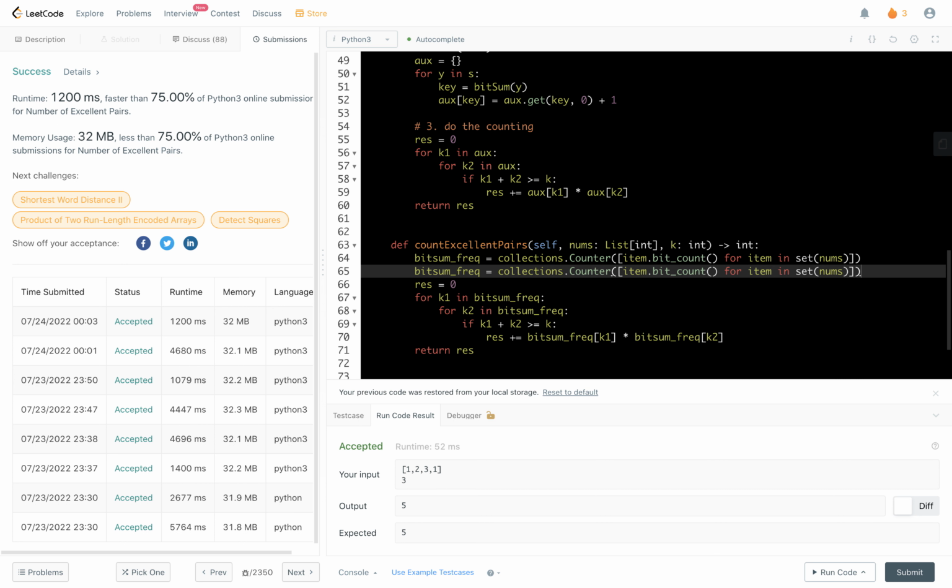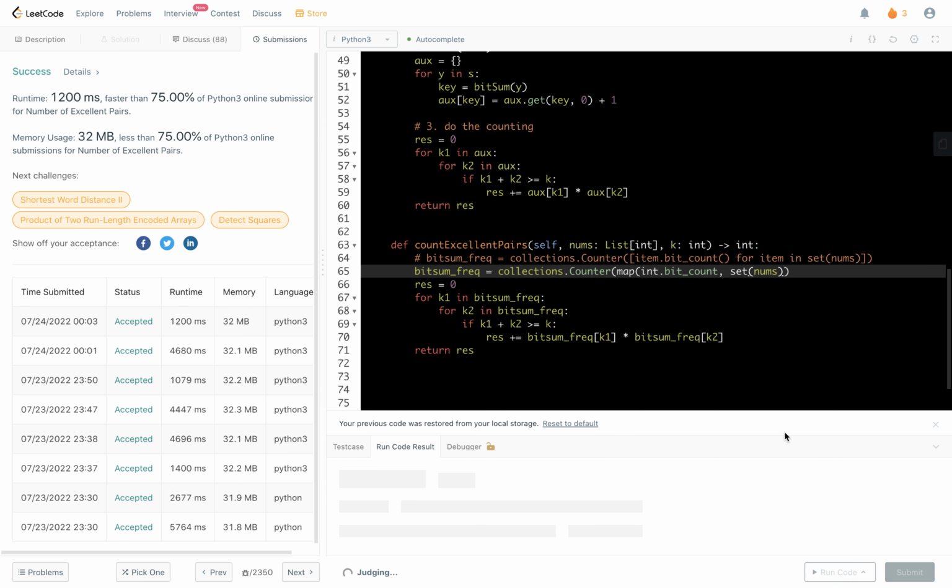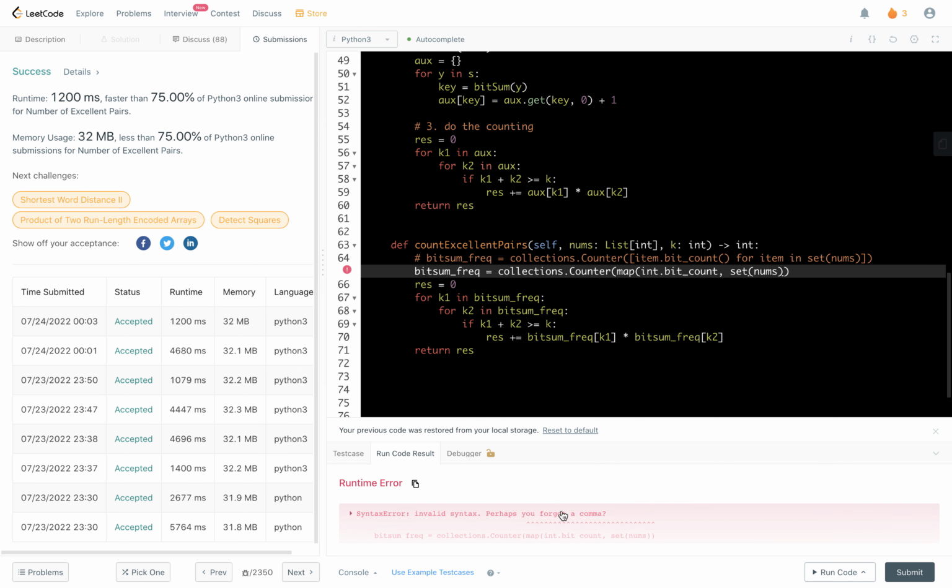Here we can actually use some other format. For example, let's change this line a little bit. We can use the map function. I'm going to do a map, and we're going to use int.bit_count. It's a callable, right? We apply this to the set, and then it will give us an iterable. So map int bit count. That's it.